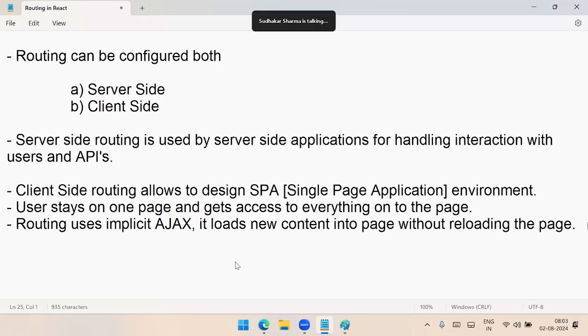So you stay on one page and everything comes onto that page. When new content comes onto the page, it will not reload the complete page. Without reloading the complete page, it will add new data into the page. That is what asynchronously it can manage. So that is the concept of routing.